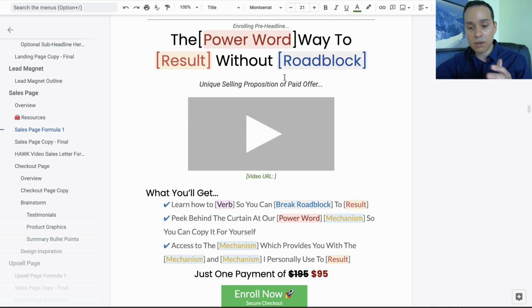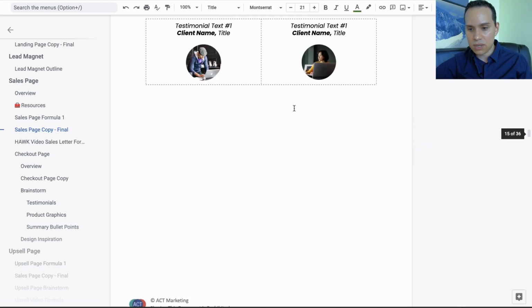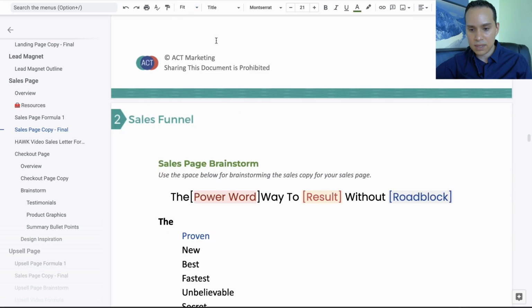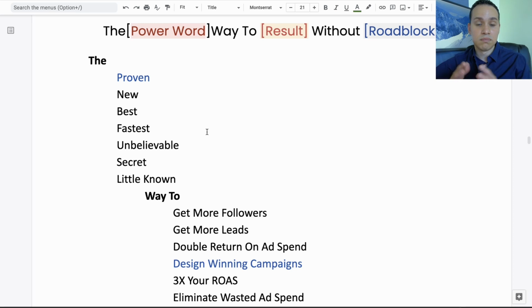before. Now, let's go ahead and go through an actual example of how we came up with this headline that ultimately made it on our page template. So I'll come down here and let's go ahead and make things a little bigger. So we have our headline, and this is how I like to do copywriting for most of our pages because I am a great amateur copywriter. So here we go. The power word, way to result without roadblock. And so what I do is I just make a list of anything and everything that could possibly fit there. So the proven, new, best, unbelievable, secret, little known, unbelievable, right?